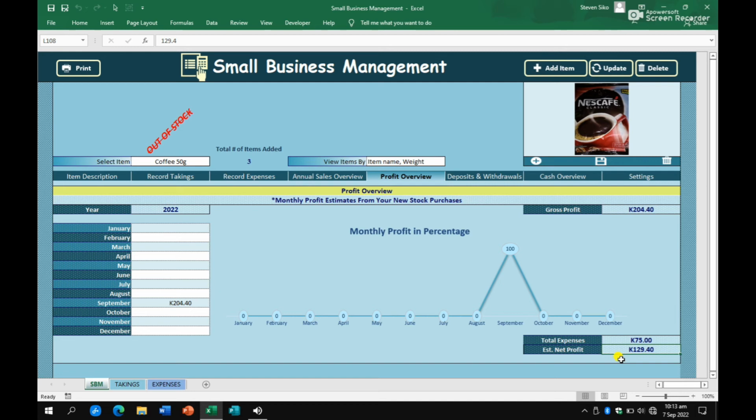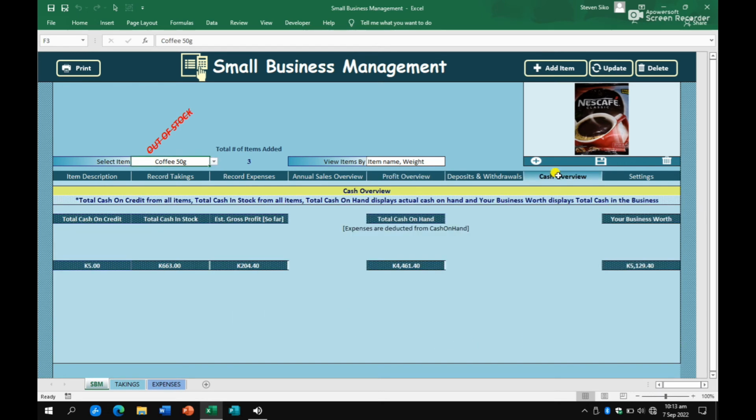Here is just an example of how this program works, and how everything changes in response to the changes we make. The purchases and takings are all done in the month of September, so we can see the computer automatically records them into that particular month. Now let's click on Cash Overview again.